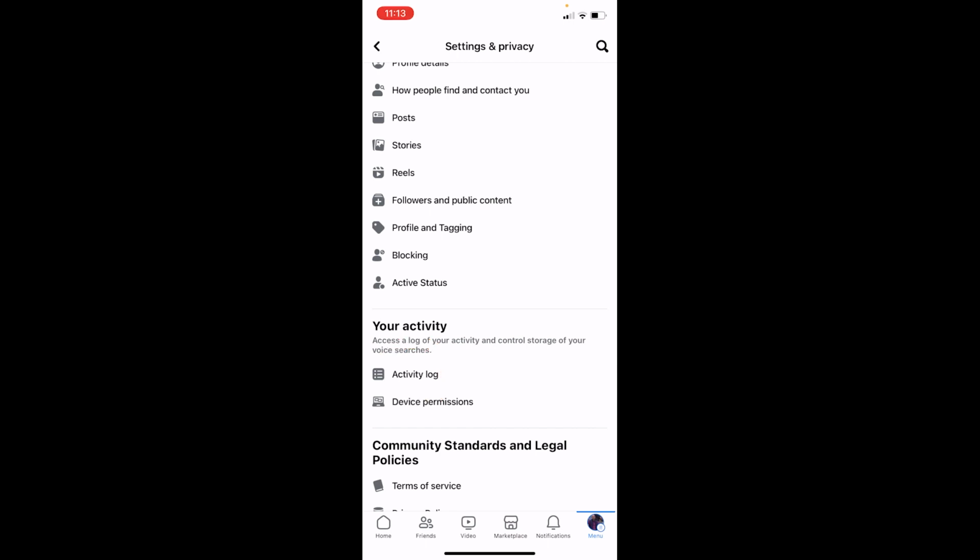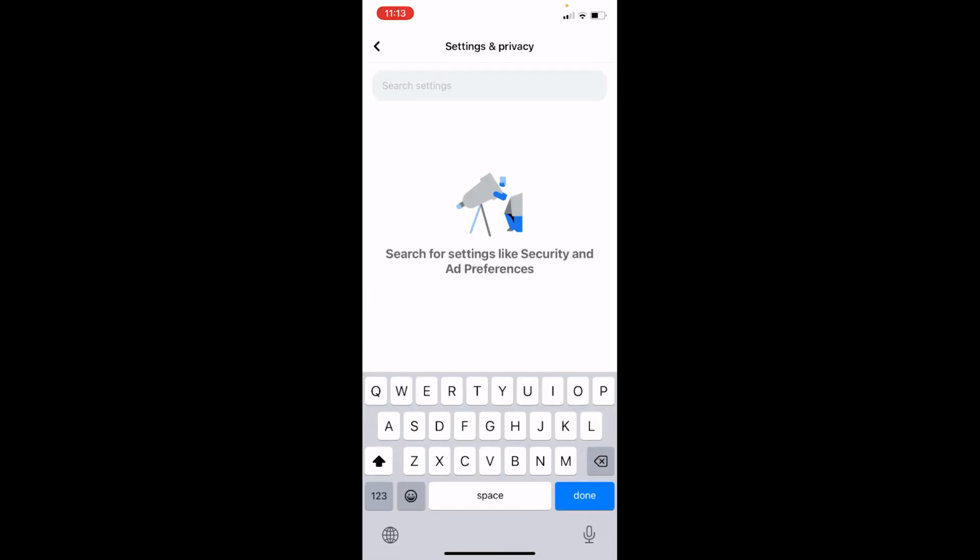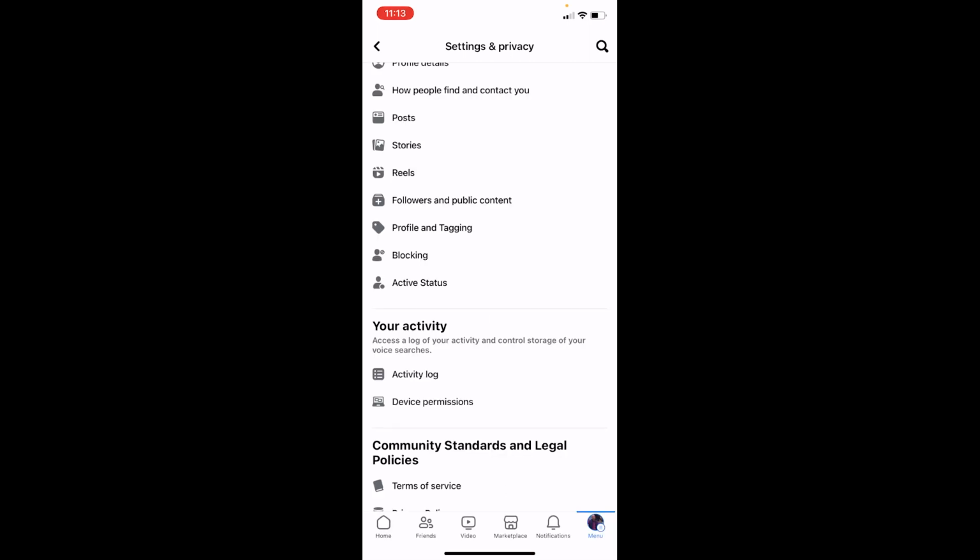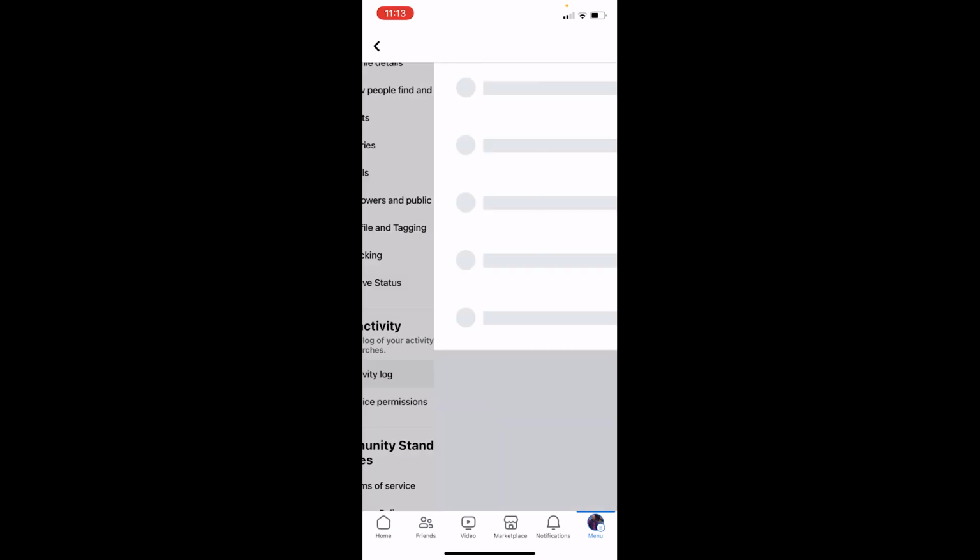It's going to be under your activity, and if you don't see Activity Log, at the top there's this search option. Click on it and just search for Activity Log. Once you do that, it should be displayed over here, which you can just click. Alright, but in my case I see it over here, so I will click on Activity Log.